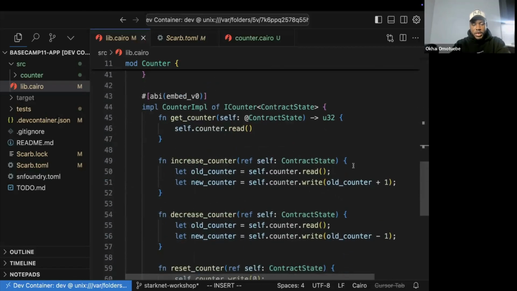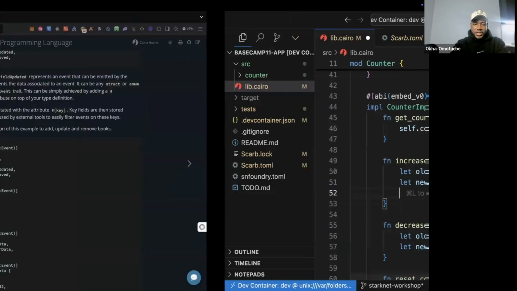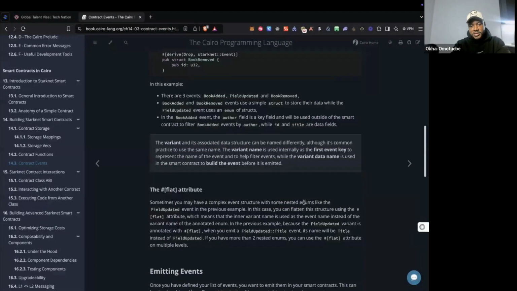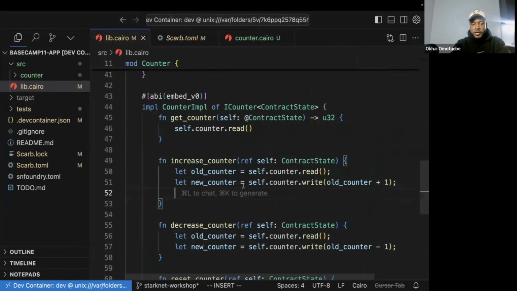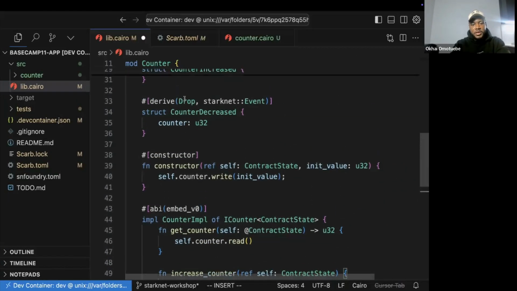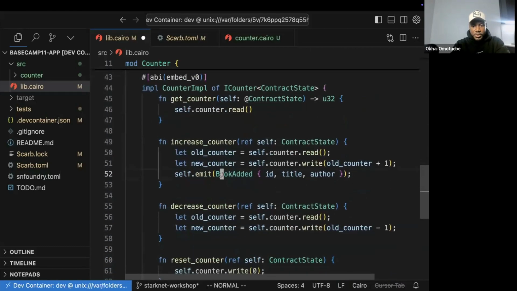And in our contract here, this is where the emit is. So it's self.emit. Again, we can just look at the example here. It should show you self.emit and the event that we want. So I can just copy this, come here and paste it, and modify it. In this case, it's counter increase. So just copy that, put it here, and then the value that we want, which is going to be the new counter.